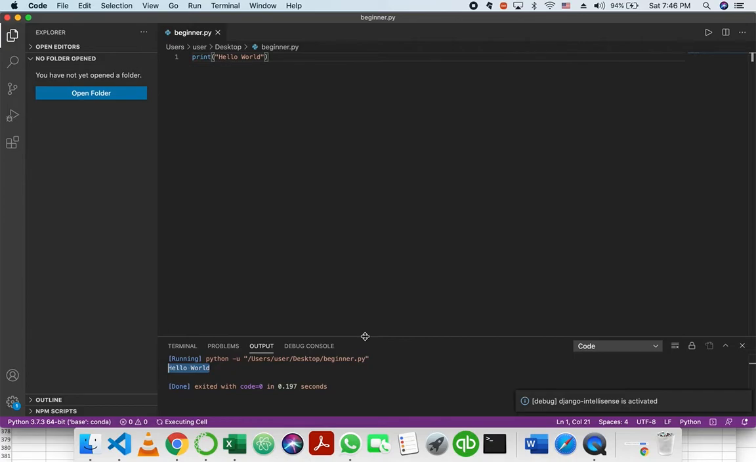Now I told you before, when we started using print, that most of the time you hardly use print. The only use case you use print for is to test if a particular line of code is working or if it is not.